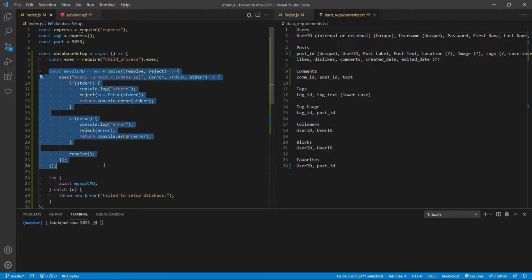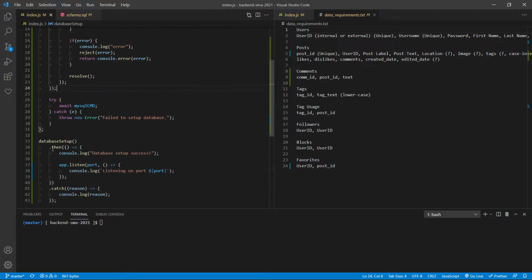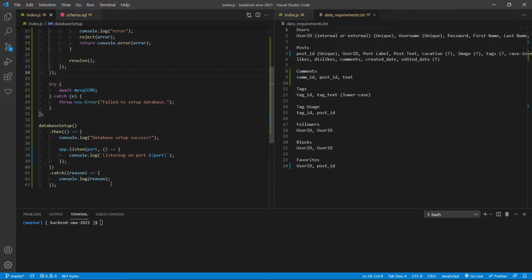The connection can take some time to actually be done. So if we cannot establish a connection with our database, we should not have our Express application run. Notice how I call it database setup and not database create. I just call it setup.